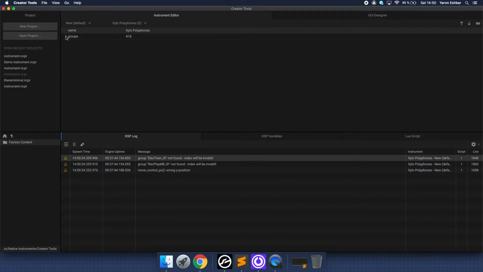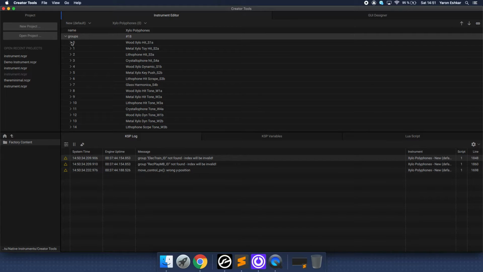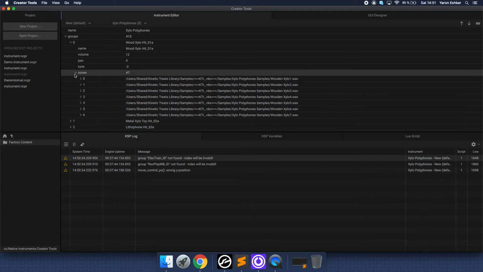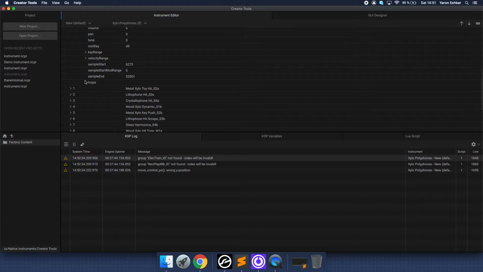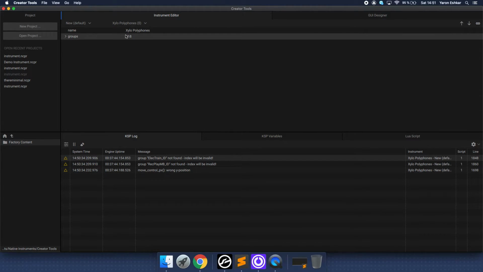Everything is working, and if you notice, other than what we see here in the KSP log, over here on the top in the instrument editor, something happened, right? Now we have something loaded here. We see the name of the instrument, and if we go here, we can see detailed information about the instrument. So the groups, how many groups, and we can go into each one of the groups and get really detailed information about the zones and everything that's going on in each zone. Basically, the entire, let's say, mapping editor of the instrument is represented here.